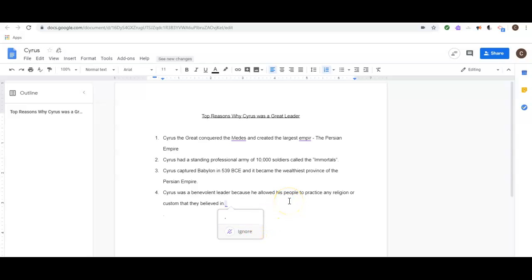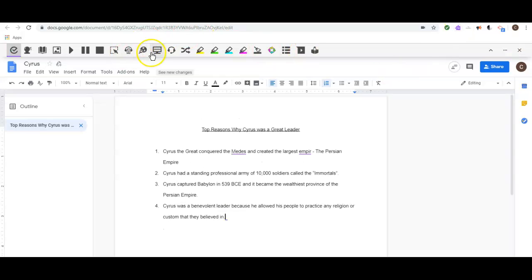In order to enable the Chrome extension, simply go up to the Read and Write for Chrome extension. It's this little purple icon, and simply click on it, and the toolbar will appear. Now, the default or the very first icon is the Check It tool. The Check It tool is nothing more than a spell checker. As you can see, my document has a few errors, and I know that because they are underlined in purple.